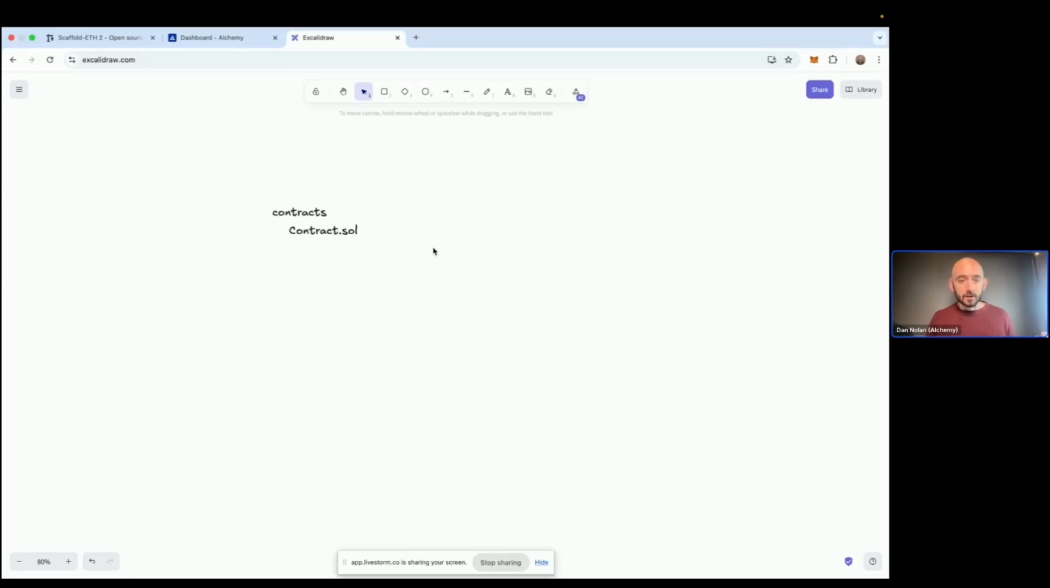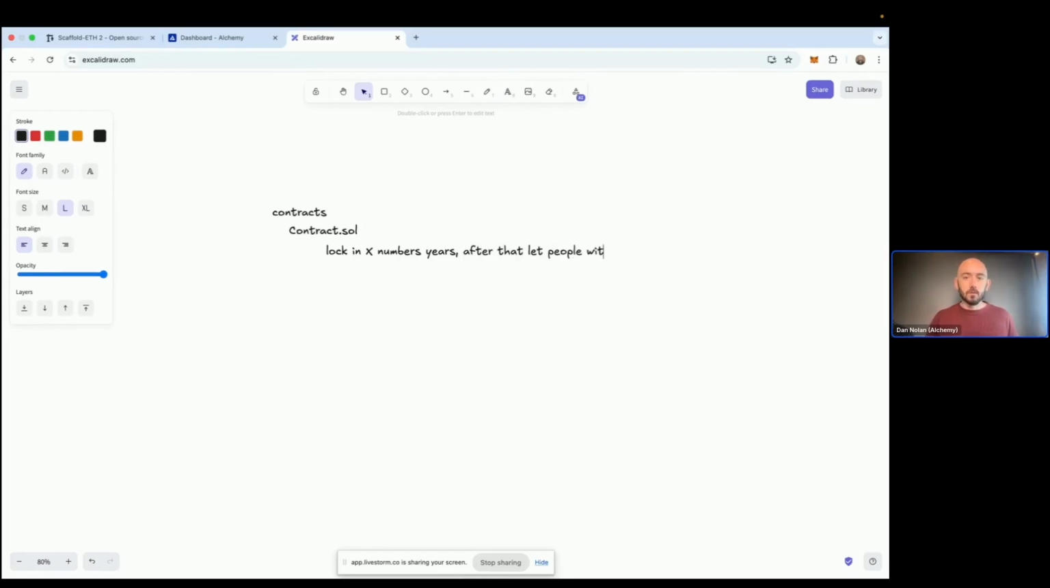In my case, 8 years ago, this was a capsule that locked in your tokens, your Ether, for a certain number of years. So there was some logic in here that said lock in X number of years, and after that, let people withdraw, right? And there was a bunch of code in here that basically allowed people to do that.